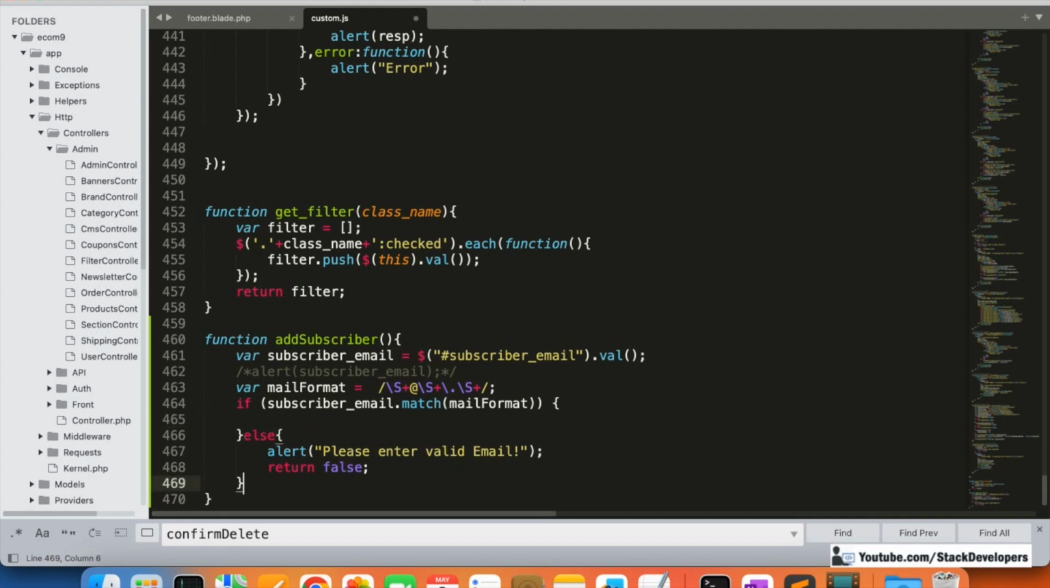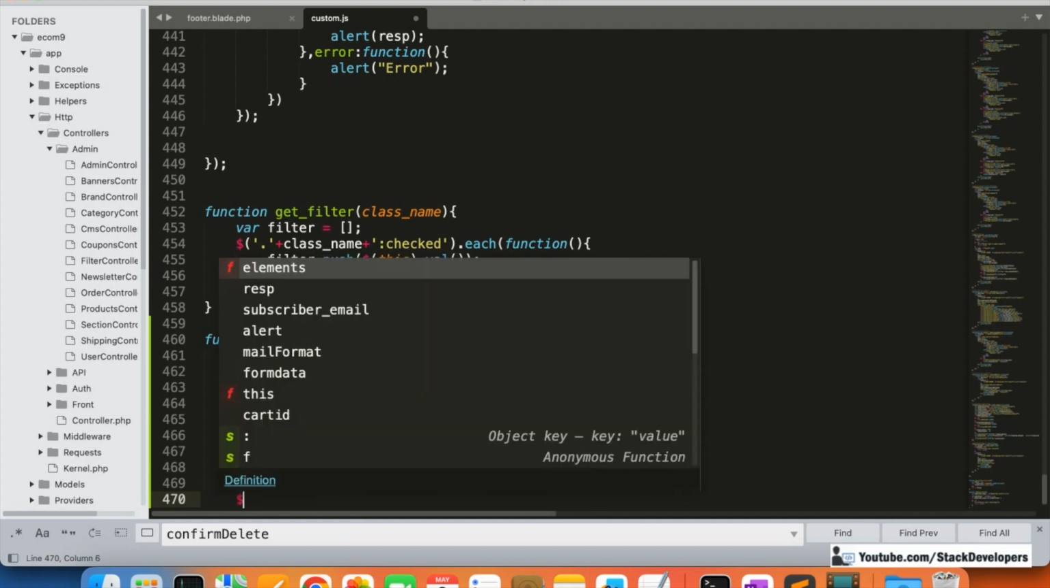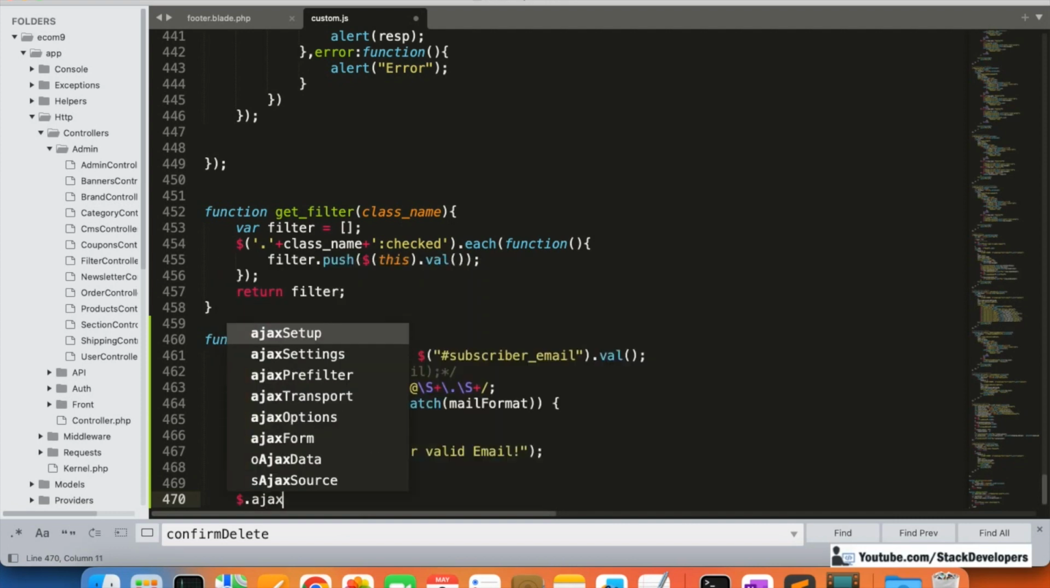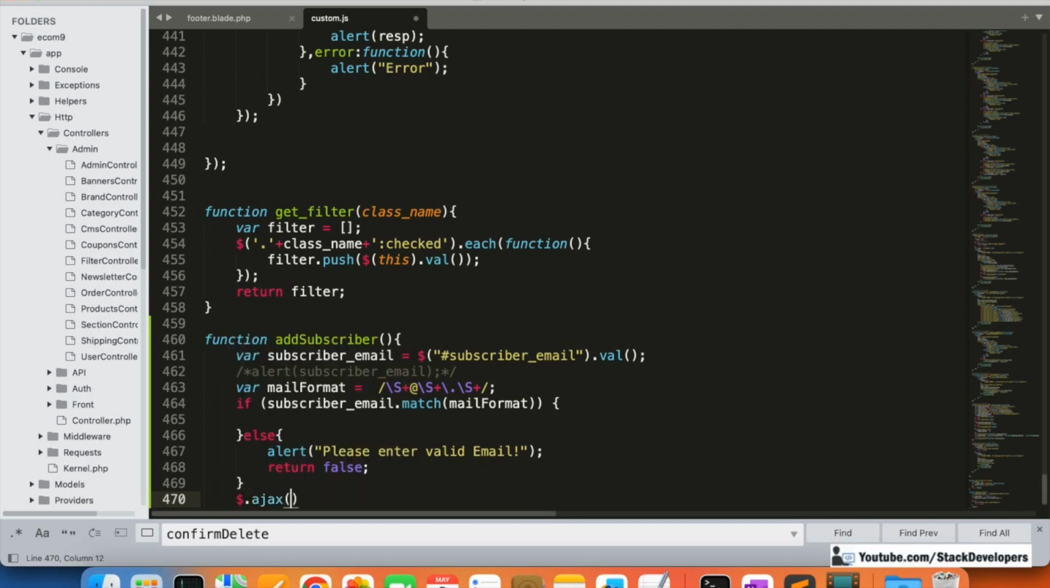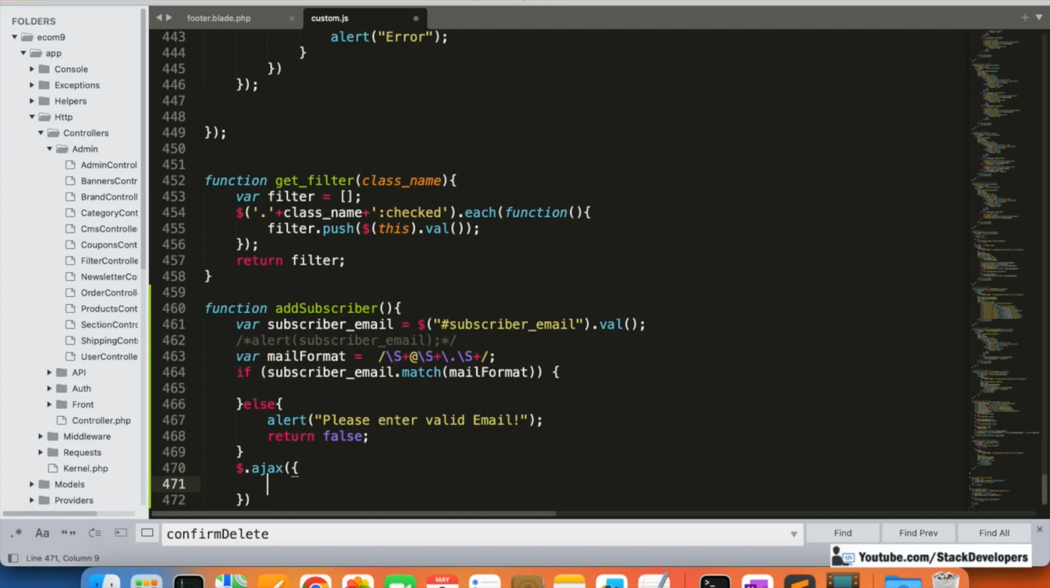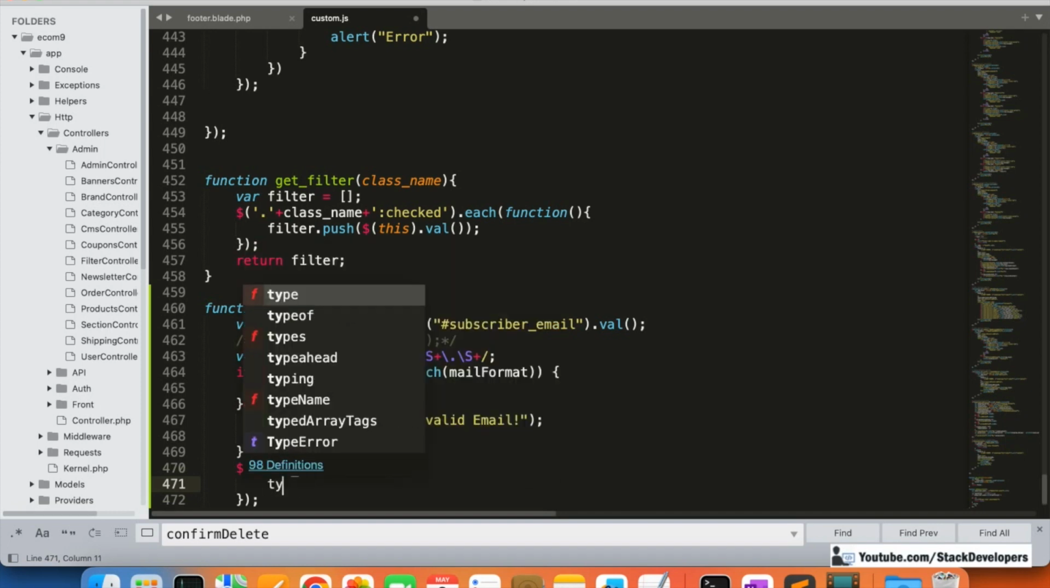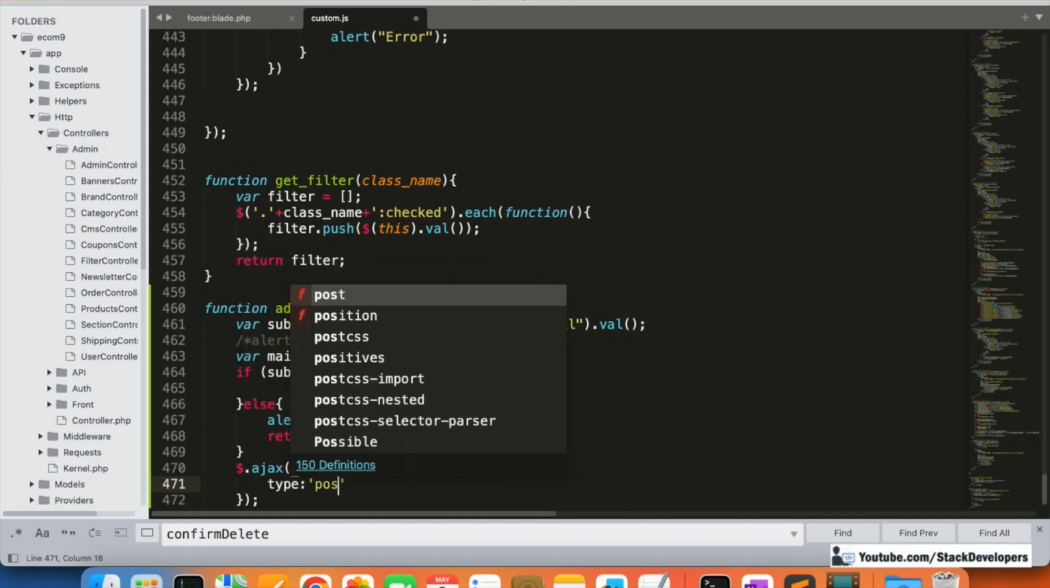Okay, so now the next step is that we will call the ajax, dollar ajax, in which we are going to send this email id, so that we are able to register this email id. Okay, so now we will add here the type as post. Okay, so we will add the type as post here.